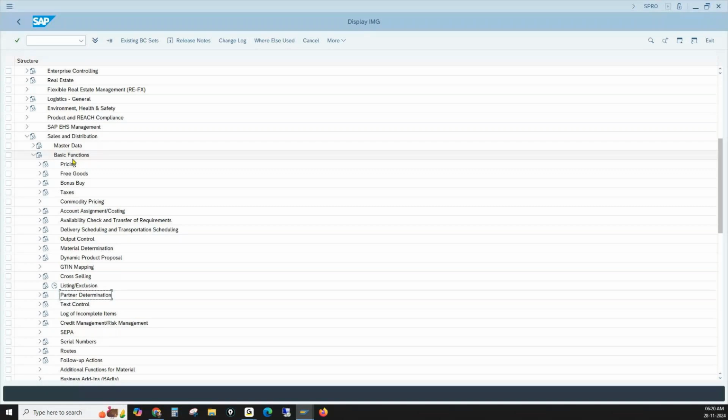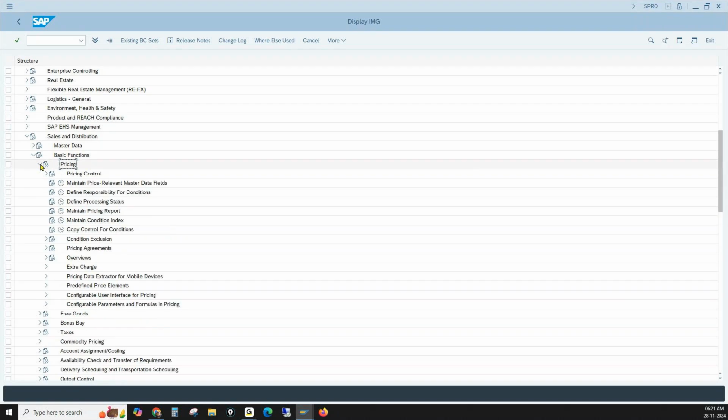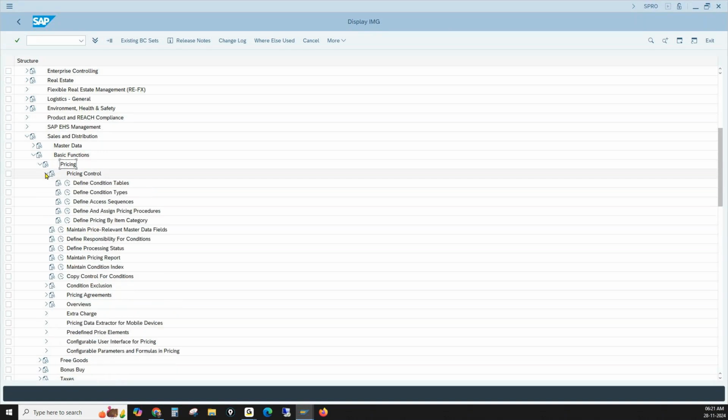Pricing. If you want to configure pricing with the menu path, you can go here. Usually we don't use the menu path for pricing, we use only the T codes, but let me first show you the menu path. Under price control, you can see condition table, condition type, access sequence, and procedures. This is where we configure or set up the pricing.